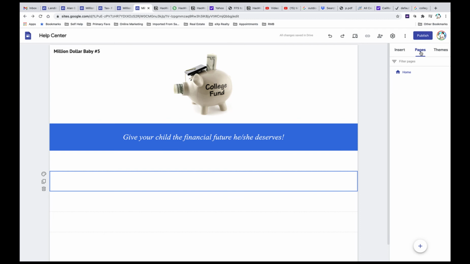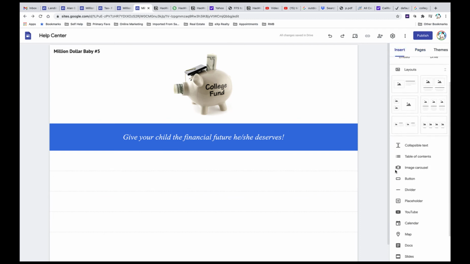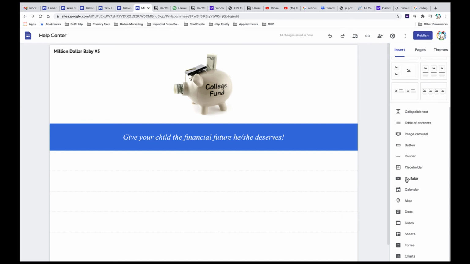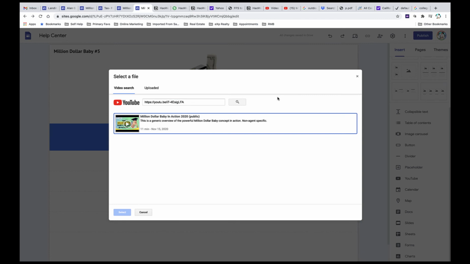Remember, I'm under pages because I deleted the second page, so I'm going to go back to insert. I'm going to go down to YouTube. Here it is. Click on YouTube, and it's going to ask me for a link. So I'm going to go ahead and paste what I copied. Then you must click on the search icon, the little magnifying glass, so it finds it.